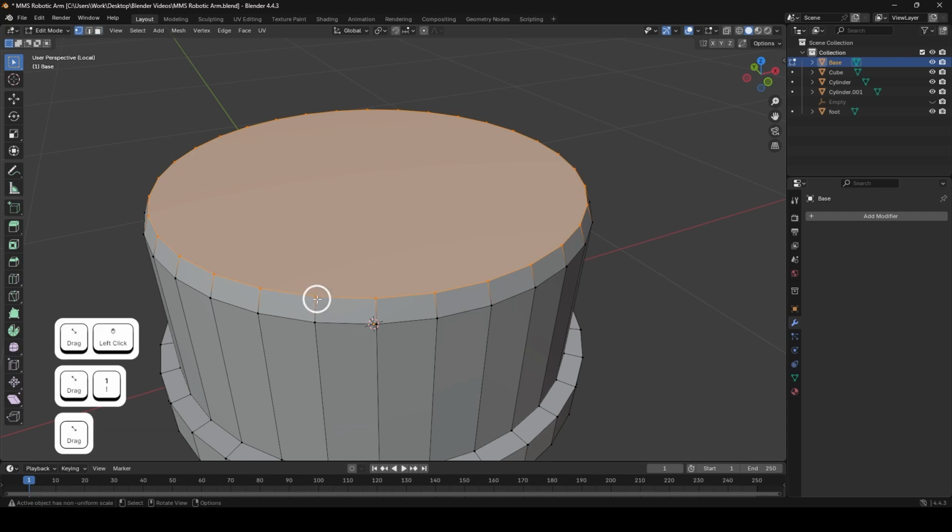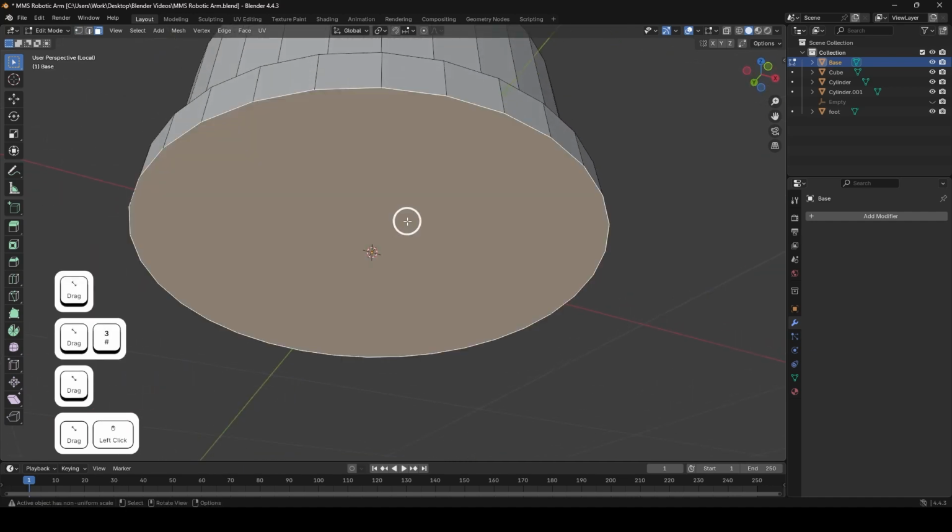This face has 1, 2, 3, 4, 5, 6, 7, I think it's 32. It doesn't like this face. This one is the same. It has points all the way around.